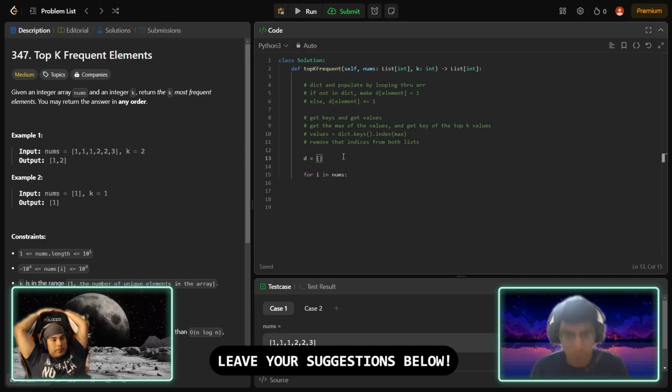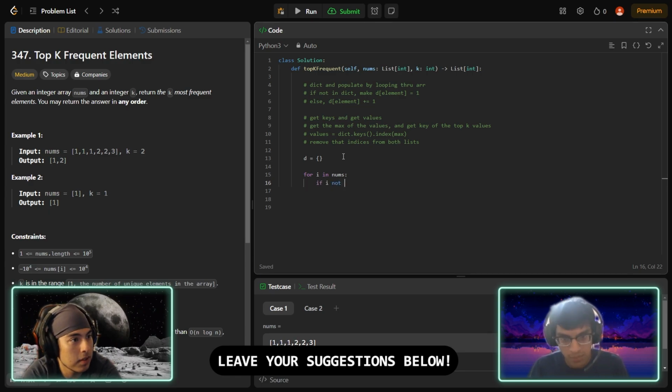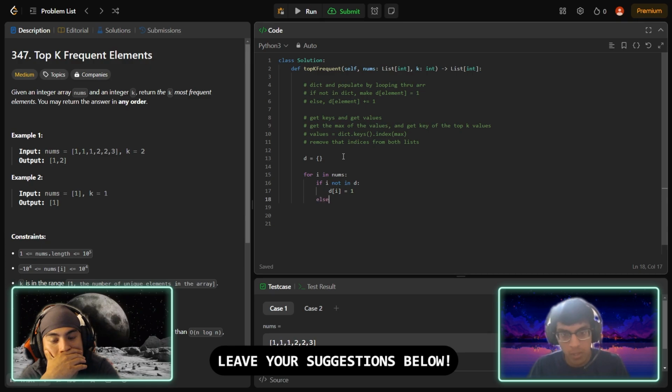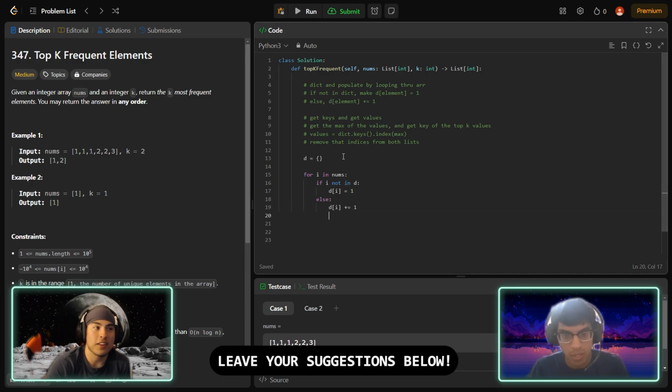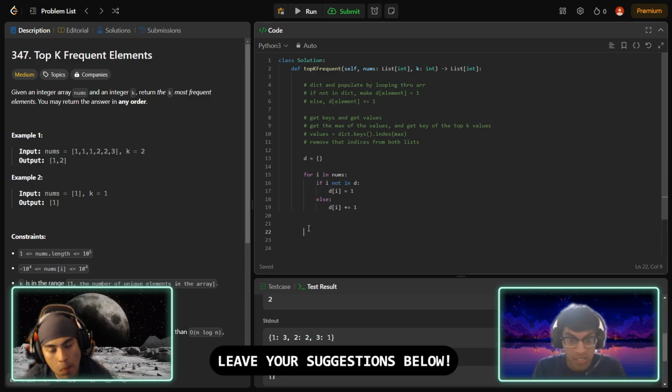So I'm gonna create a dictionary and populate the dictionary. We're gonna do: if i not in d, then d[i] = 1, else d[i] += 1, like that. Now we're gonna get the list.